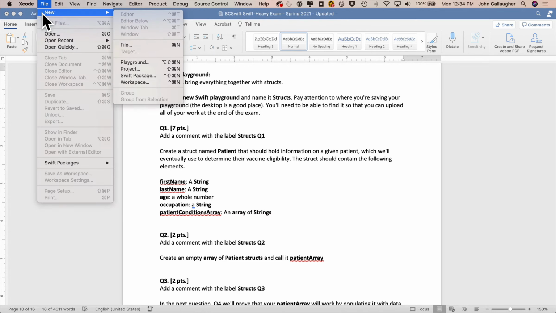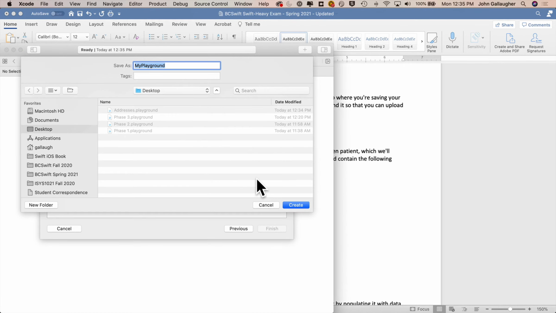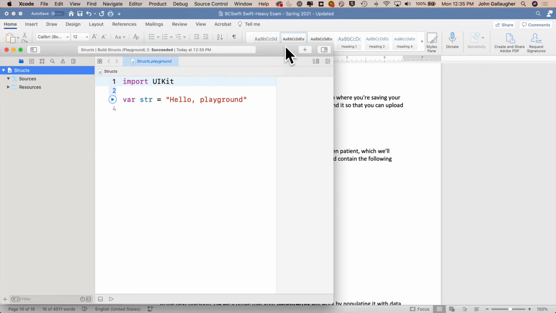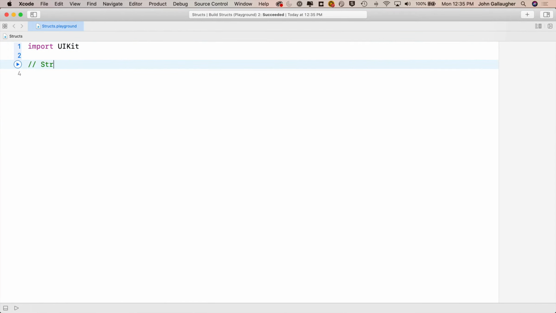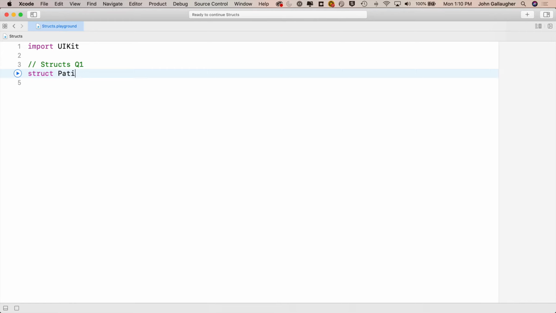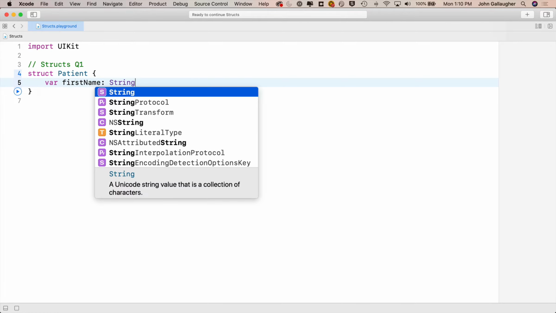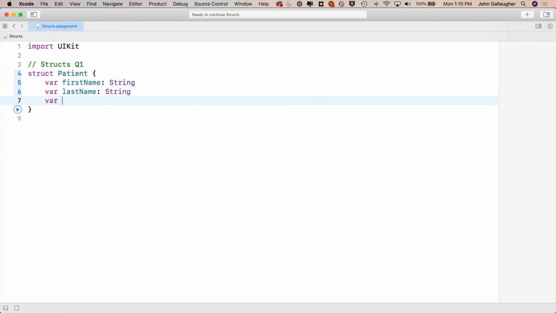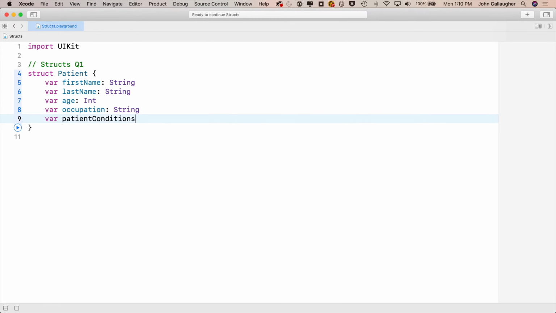So let's head back over to our playground. We can close the existing playground and create a new playground. We'll call this Structs, save it to the desktop, put in our comment, and we declare a new struct with the keyword struct. We're going to call this Patient. The convention is upper camel case, so that's capital P Patient, open and close curlies, and I'm going to declare but not initialize my 5 properties. You could initialize them if you want to, but we wouldn't use that initialization. So I'm just going to say var firstName: String, var lastName: String, var age: Int, var occupation: String, and var patientConditionsArray: [String], with square brackets and String inside because it's an array of strings.